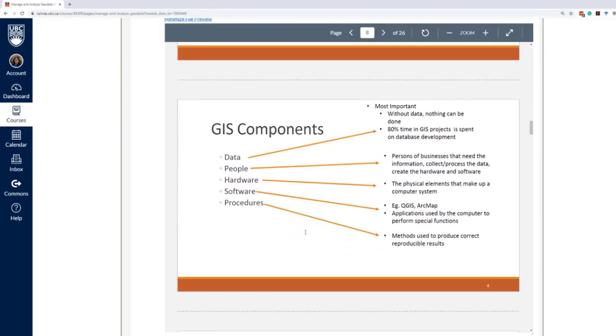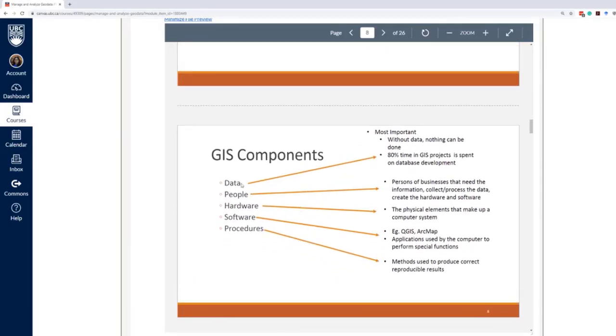So in GIS we have various components. Let's say the data is the most important part. It takes about 80%, not exactly 80% all the time, but most of the time is spent on a GIS project, acquiring all the database and then preparing the data. Without data we cannot do anything. And people, obviously the personnel that are going to collect the data, and then the hardware and then software.